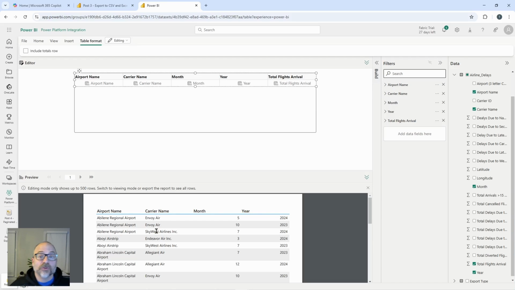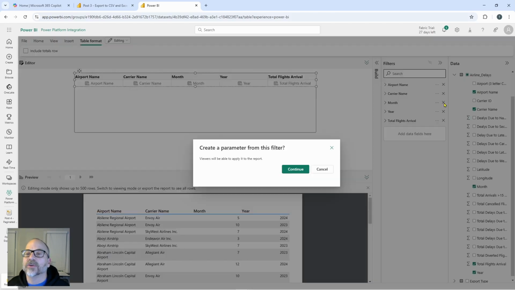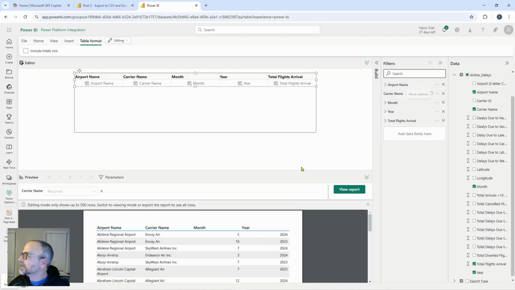So to do this, what you can do is create in your paginated report what is called a parameter, and that is essentially that filter. So here I am, and the way to do that is if I just go over here to filters, you'll see I've got a list of all my fields, and I want to include a parameter to carrier names. Let's go here to more options, let's click that and let's do create parameter. It's going to ask me. I'm going to say yes.